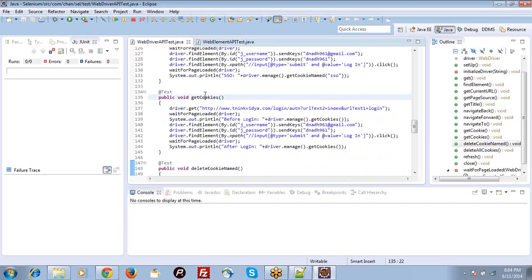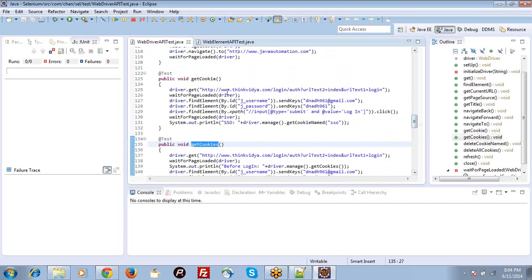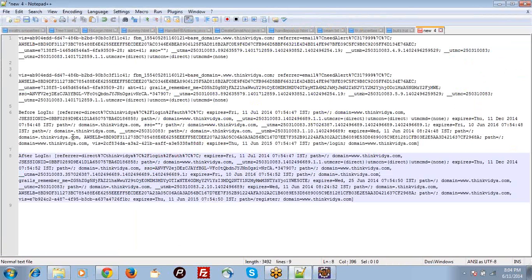We have already tried get cookies, right? Let me try get cookie. What is the significance of get cookie? So if you log in now, after login, there are many things, right? So there are 8 cookies. This JSESSIONID is a cookie. This domain is a cookie. This SSO is there, right? Rails underscore remember me is a cookie. And this SSO is a cookie. These are all cookies, right?